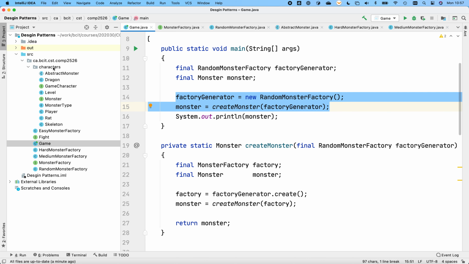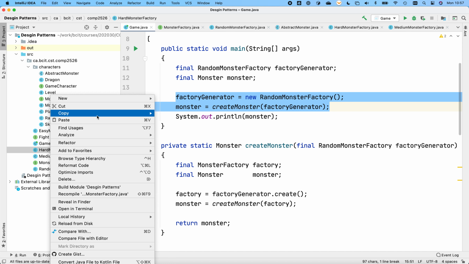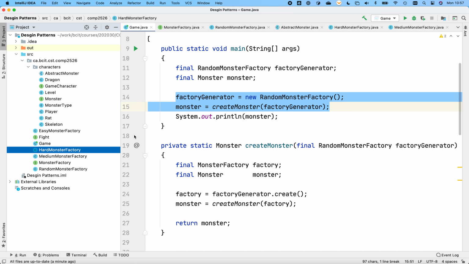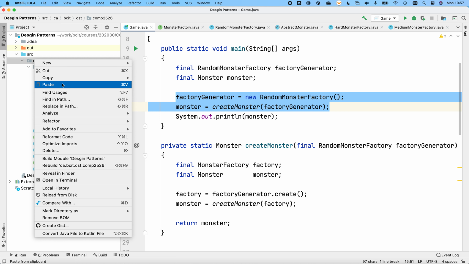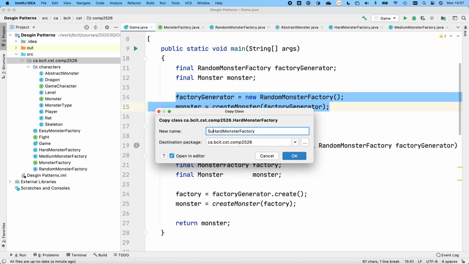We could add, so let's go ahead and do this. We'll add just quickly, a new super hard.